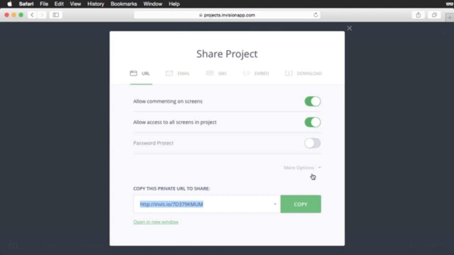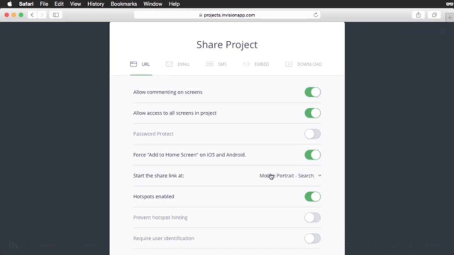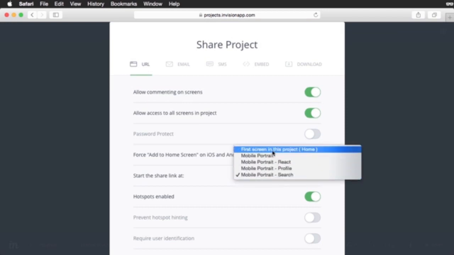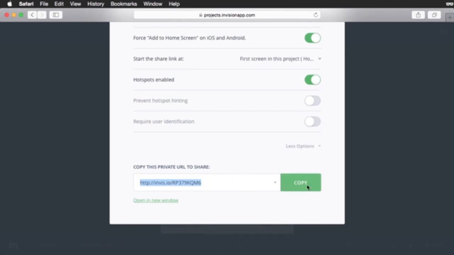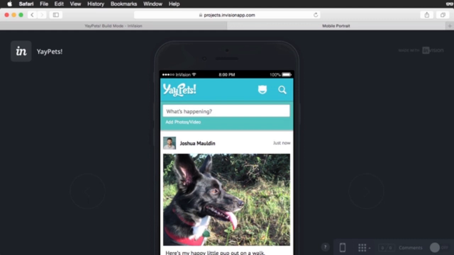So I'm going to go to More Options, and I'm going to make sure that we start our share link at our home page. And I'll scroll down, and I'll copy this. We'll view this design in a web browser first. Let's click around and see what we can see.